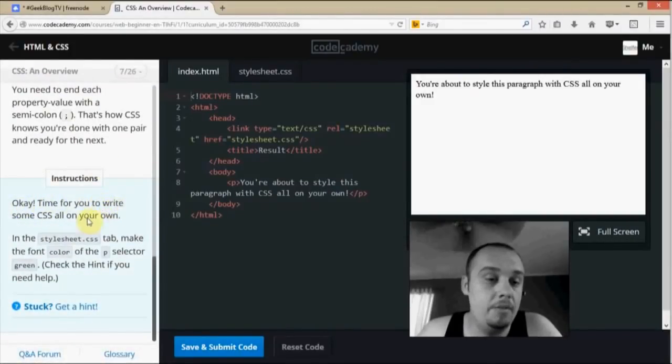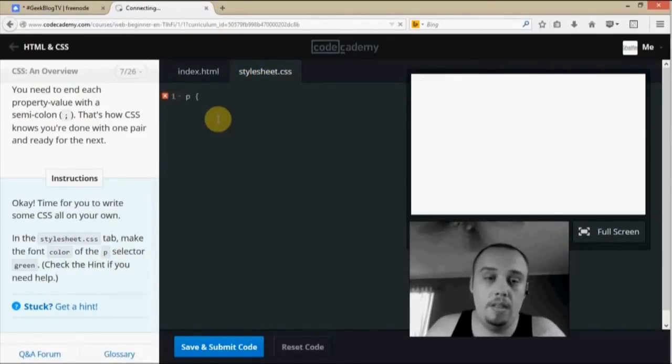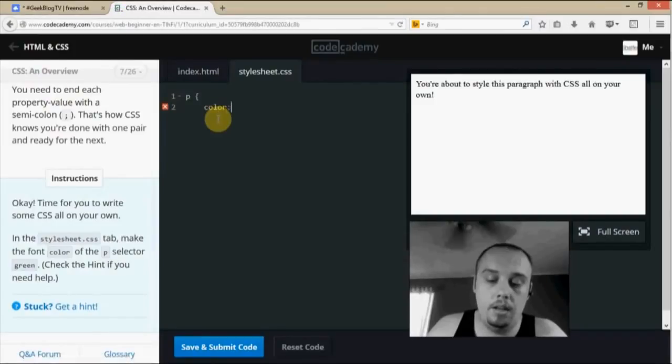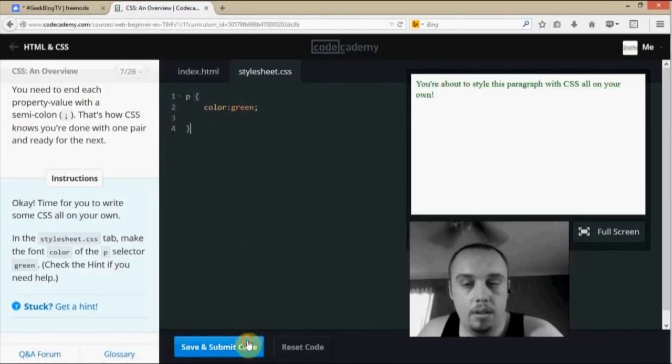Okay, time for you to write some CSS on your own. In the Style Sheet tab, make the font color of the p selector green. Okay, so we're going to do it like this. We're going to do p, open this thing, color, this thing, green, that thing, then close that. And it works. Save and submit code.